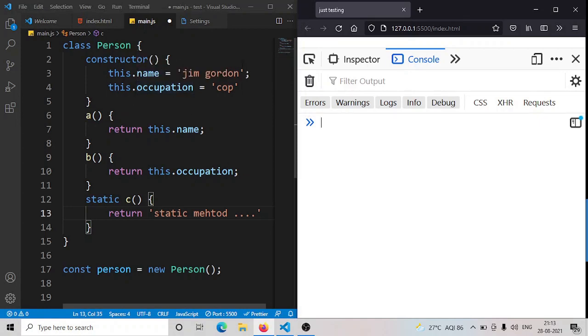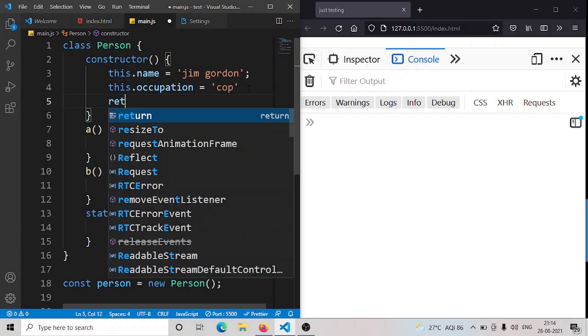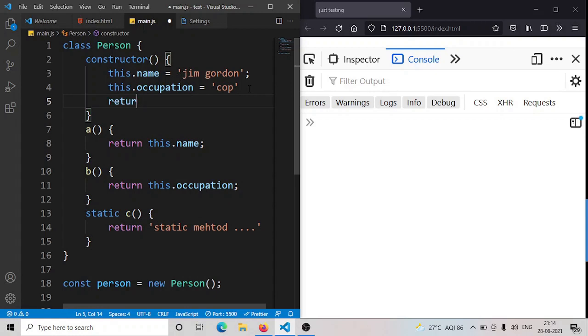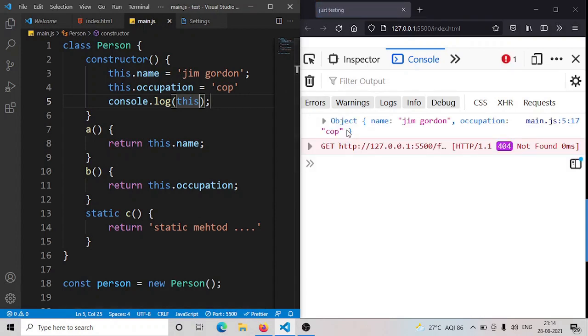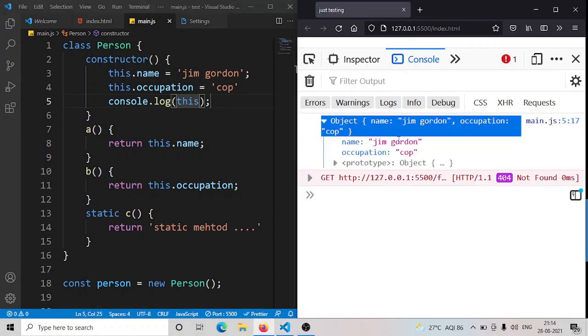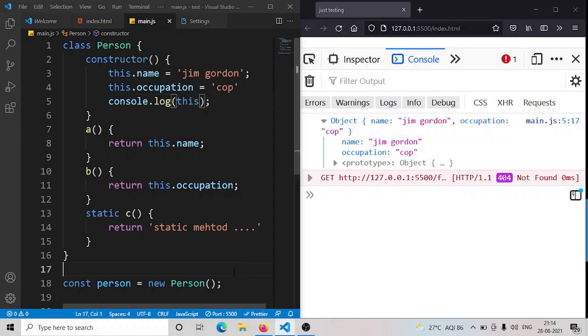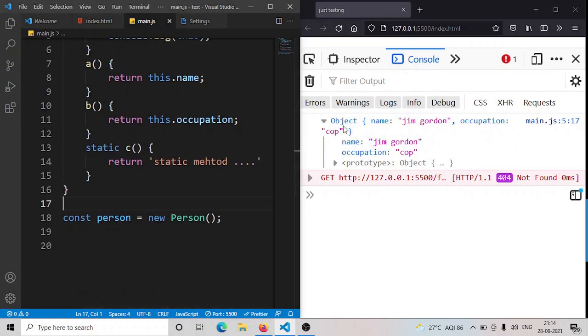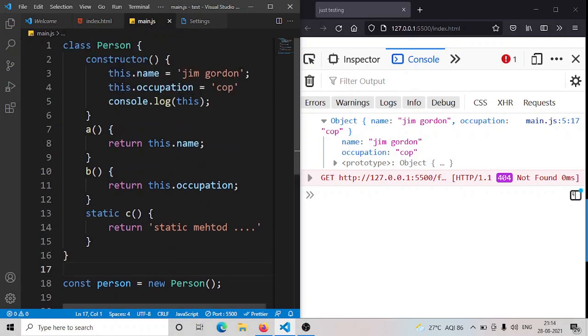So here this is like an object, which behaves like an object. The initialization itself, let's say log, and you can see here the class has become the object.